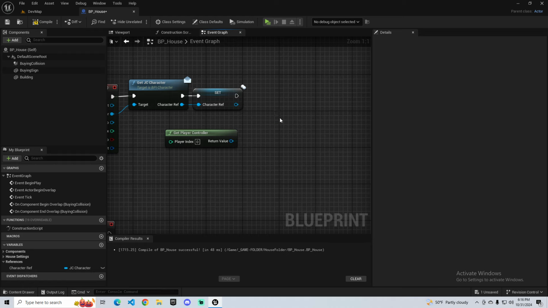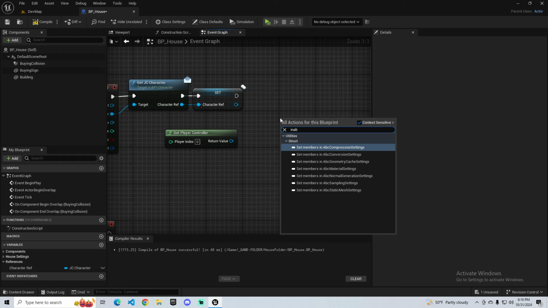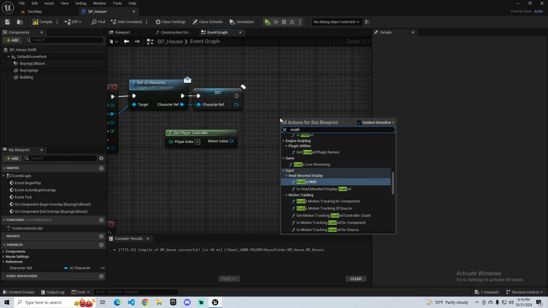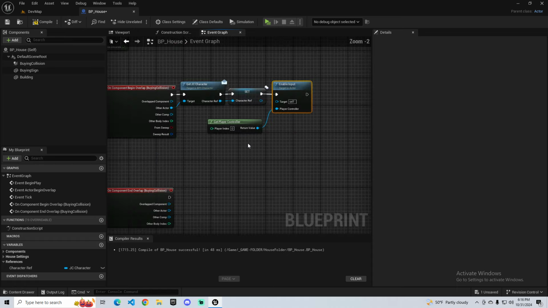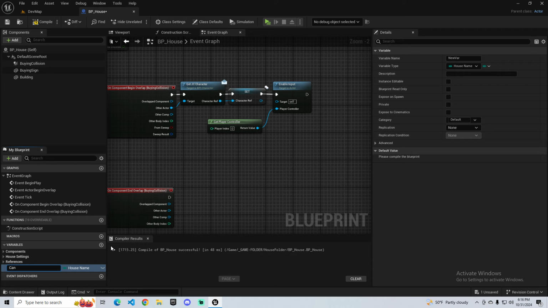Enable input. It needs to go to the controller here. And let's create a boolean and say can interact with buying box. Trust me, I know it's a long name, but it will help you a couple of years down the line. Booleans, and then replicate. It keeps your stuff organized, and then we set it to true here.